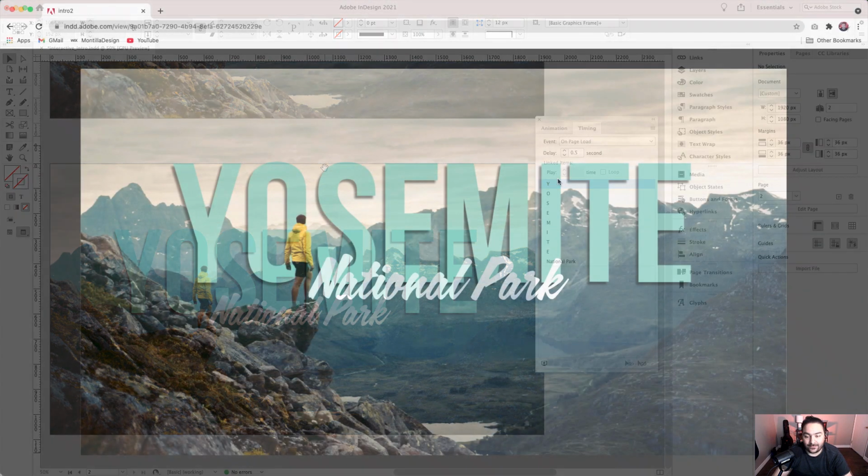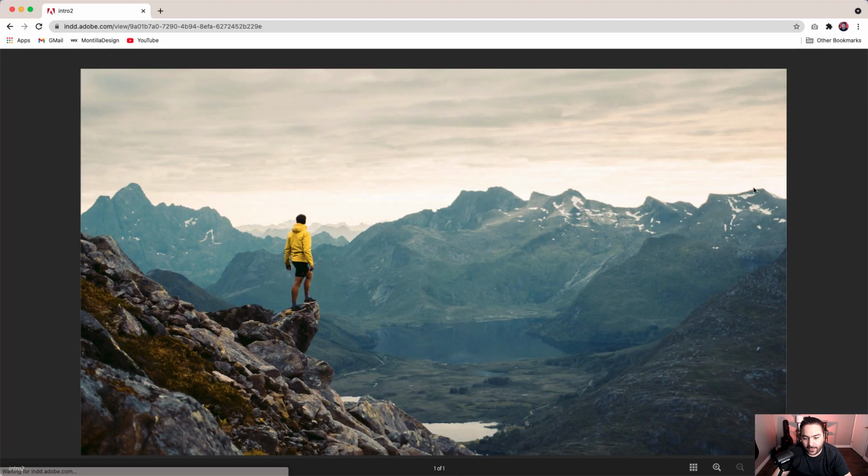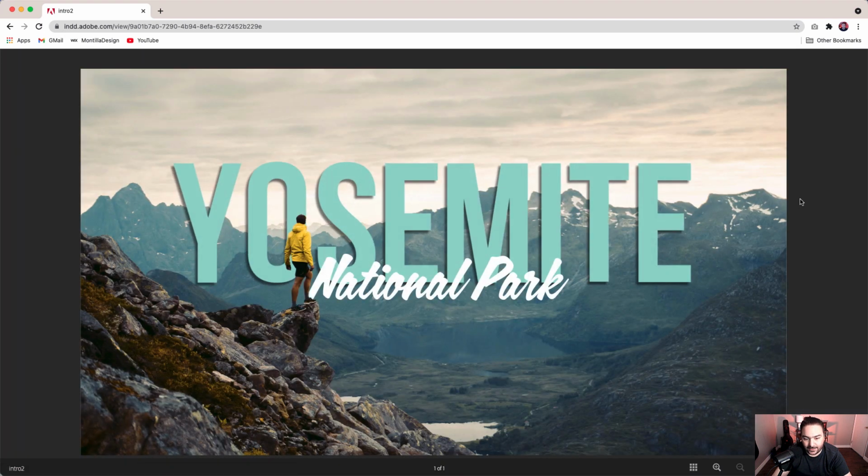All right, so our fictional visitor's guide for Yosemite National Park has now been published online. Let's have one last look and see how the text comes in on page load. You can see Yosemite comes in one letter at a time, and it finishes off with the National Park coming in as a fade in. So that's how you animate individual text layers behind an image in Adobe InDesign.